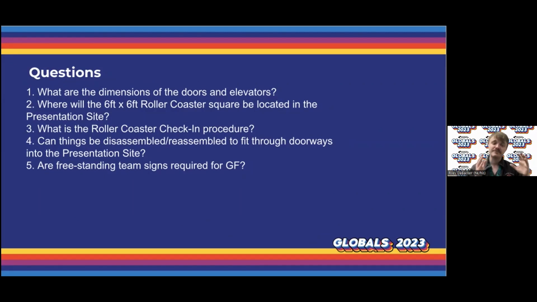And then for both that and the 6 foot by 6 foot roller coaster square location, that taped area and where it will be, we're going to be dealing with that in some more specifics when we do our walkthrough video of the site. Unfortunately, I can't do a very good walkthrough from here in Oregon, so we'll be doing that when we get on site in Kansas City. So watch for that video that should be posted before we start off the competition in the next week or so.